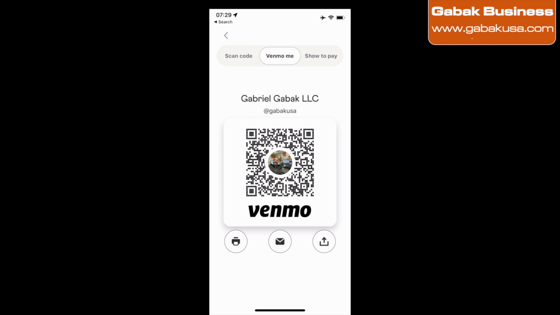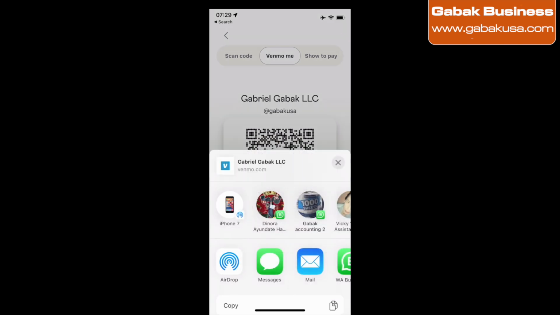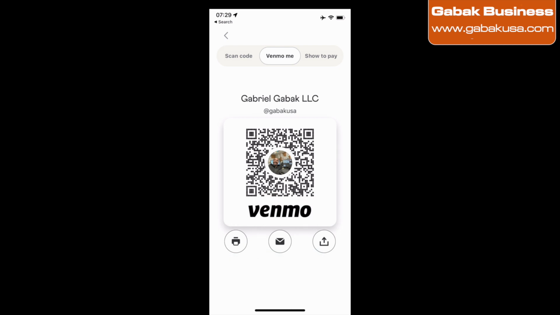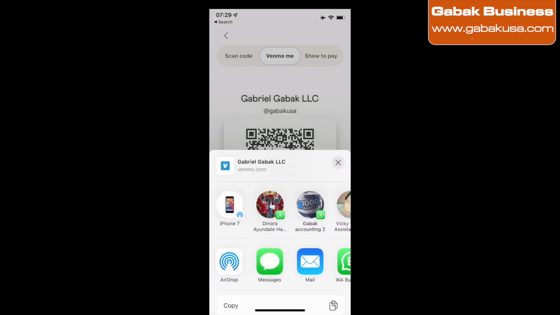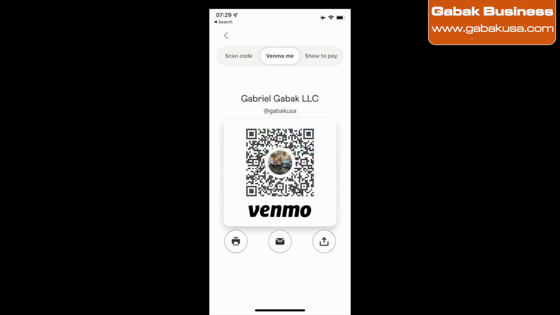or you can share the link by clicking on the right, where you see the arrow pointing up, and then you will get the link. You can copy the link here, copy, and that's it.